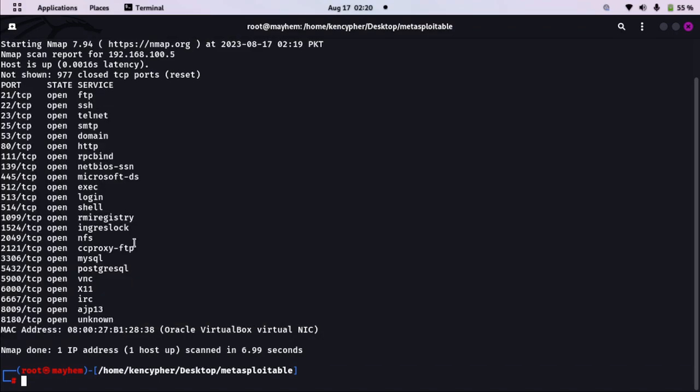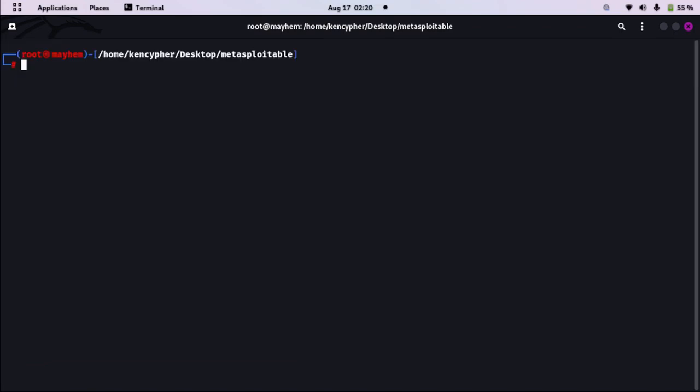So it means that we may have found I guess 10 to 15 ports. We also found the MAC address, and it's an Oracle VirtualBox virtual NIC. It detects whether it is virtual or physical. If it was a physical machine, it might have given us something different. So we got this simple Nmap scan. Now it's time to do some more digging.